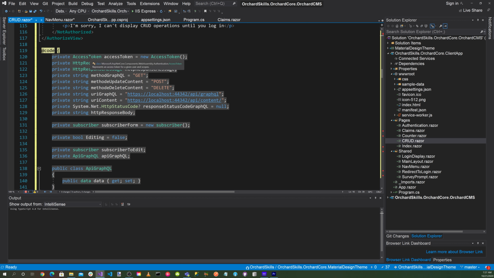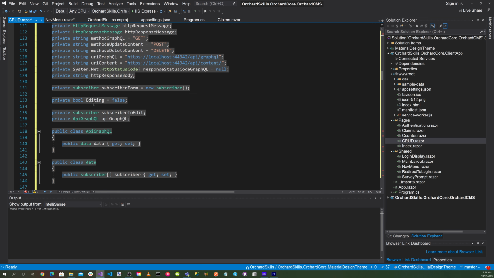And then down in the code section here, we define our access token as we get a new token here. We have our HTTP request message and our response message, and then we have a method for our GraphQL. An update will be a post, the delete will be a delete, and then we have our URI GraphQL, which is api/graphql, our URI for our content, which is api/content, and then we have our response status code GraphQL and our HTTP response body.